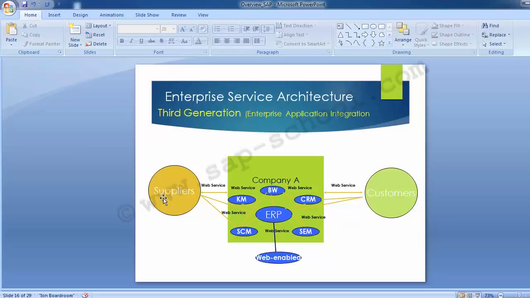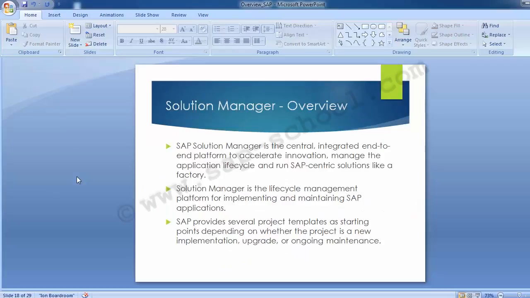Now we'll be moving to the next part of the introduction phase, which is the SAP Solution Manager. So we are on the SAP Solution Manager part now. SAP Solution Manager is the central integrated end-to-end platform to accelerate innovation, manage the application lifecycle, and run SAP-centric solutions like a factory. Solution Manager is the lifecycle management platform for implementing and maintaining SAP applications. SAP provides several project templates as a starting point depending on whether the project is a new implementation project, an upgrade project, or an ongoing maintenance project.